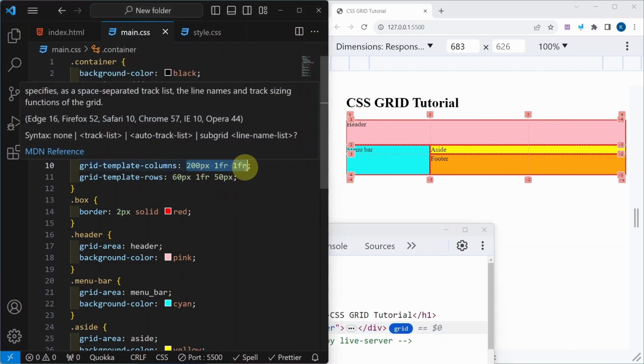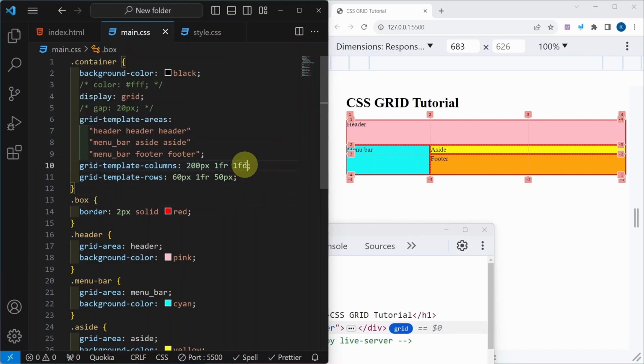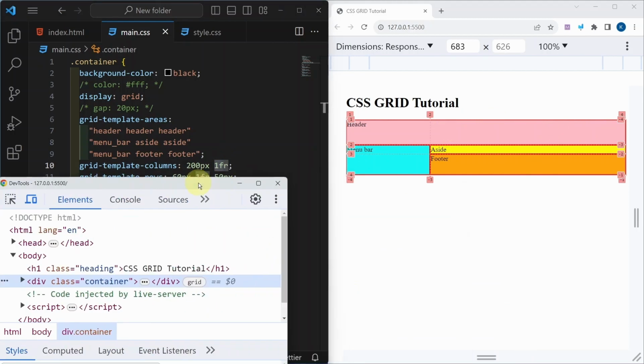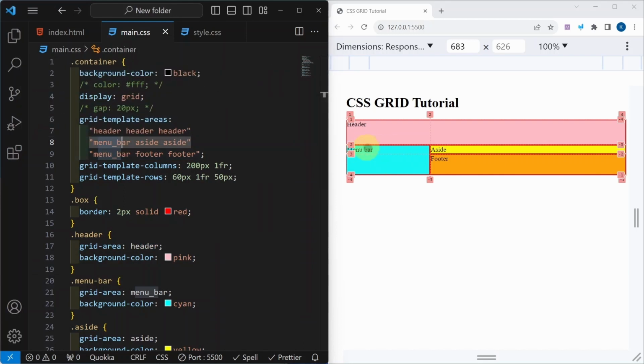And here also for column I have given 3 values. If I give here 2 values, save this. Now you can see I am having only 2 columns, and because of this one FR, this second will be taken by this one. Then here I am having menu bar, this menu bar which you can see 2 and 3. Then here also in the third row I have given menu bar, so it is just going to occupy. And for this aside also I will be having the same thing, aside. And finally for footer I will be having the same thing how we had for this header. So whatever space we are having, it is going to cover based on these values.